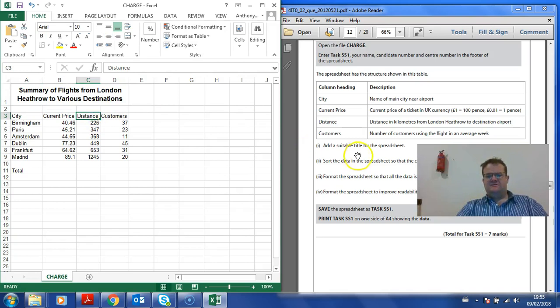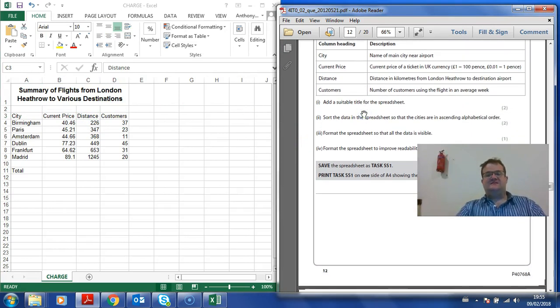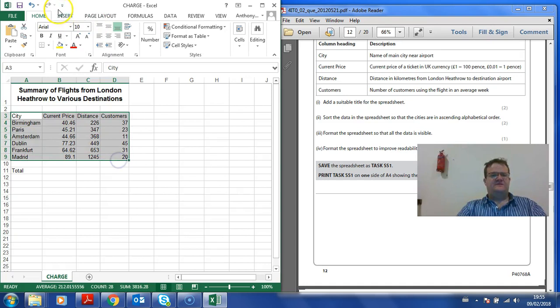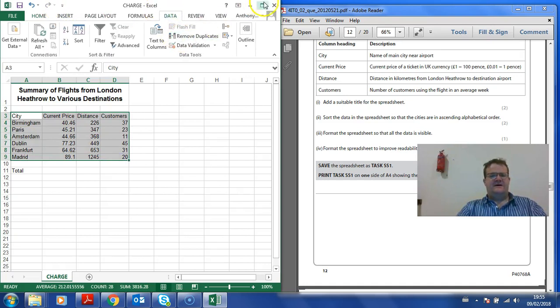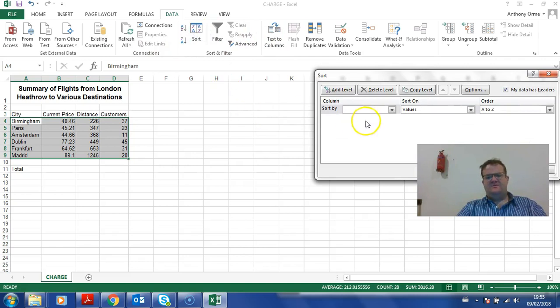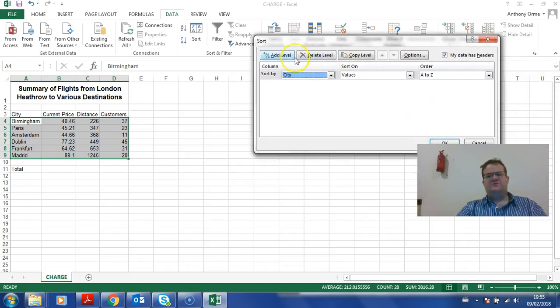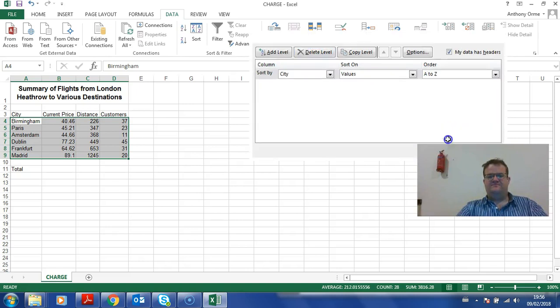Okay? Sort the data so that the cities are in ascending order. So it goes from A to Z. So I select the data, and we go to sort. We want cities in ascending order, so that's A to Z, like so, and press OK. If you want another one to sort by, then you can add a level, and we say, let's say distance, smallest to largest. But I don't want that. Press OK.